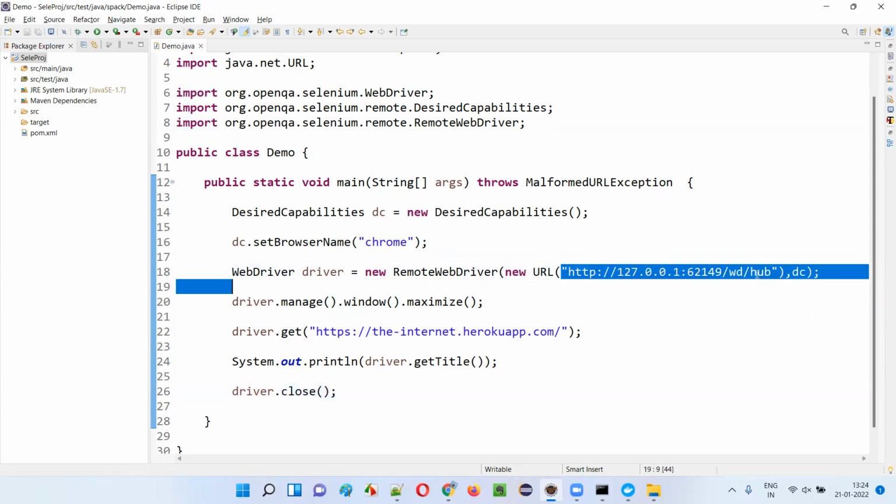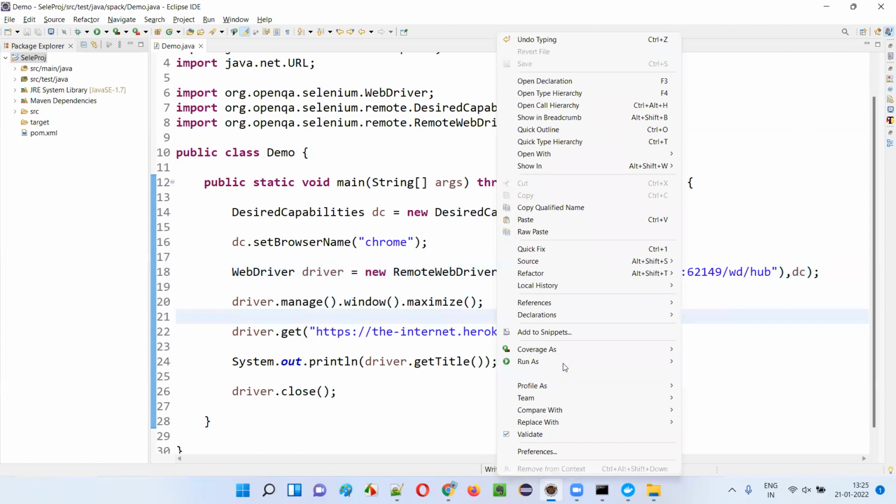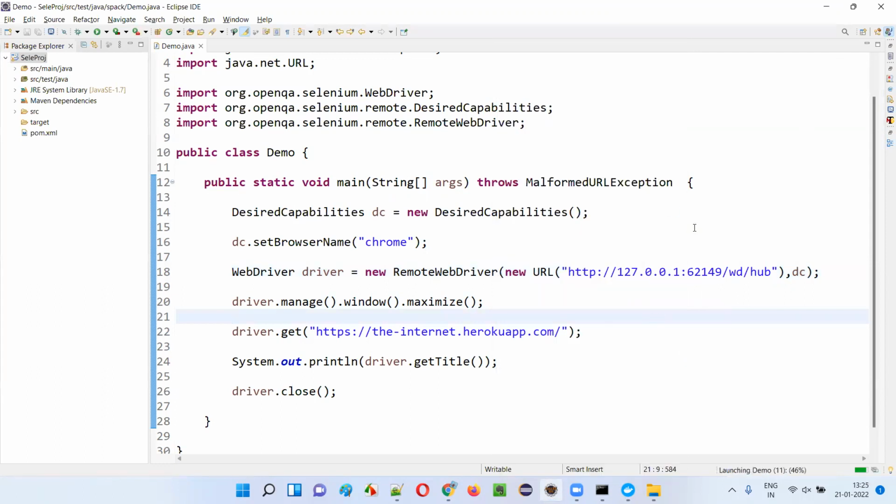This is the URL of the Selenium Grid, the IP address and port number where the Selenium Grid is running on the Kubernetes cluster, guys. So we have to give this URL. That's why. Run this. Right click, run as Java application.